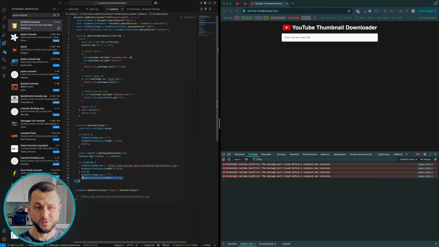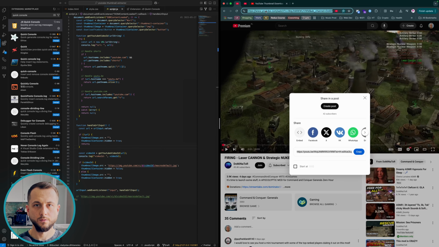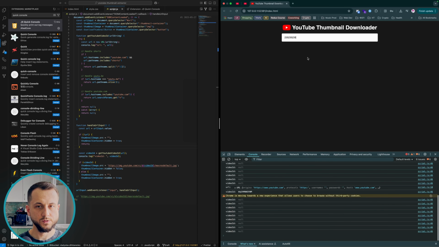But this else statement will work in cases when the user has typed any invalid URL here. Like in this example, the thumbnail container is hidden. And again, if I type a video URL, and then type anything like this, the thumbnail container is hidden.